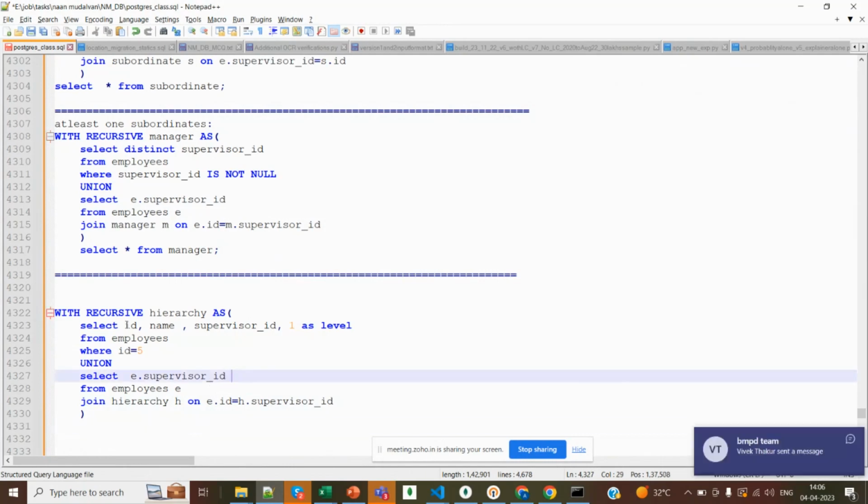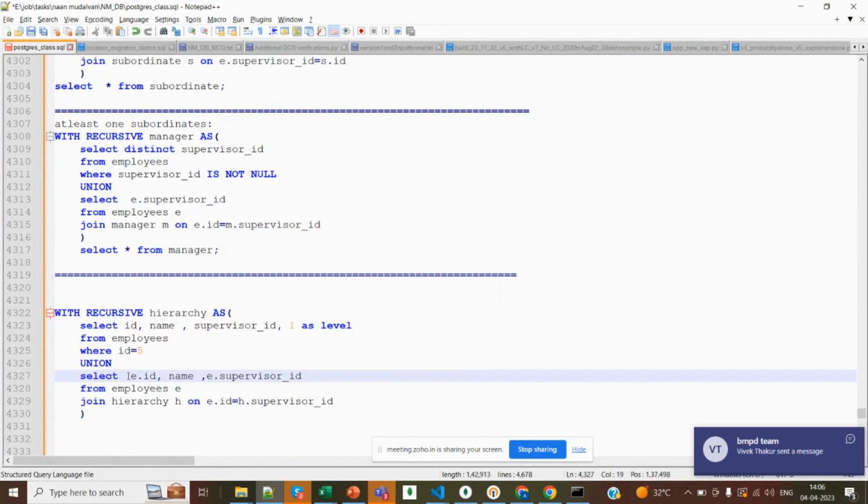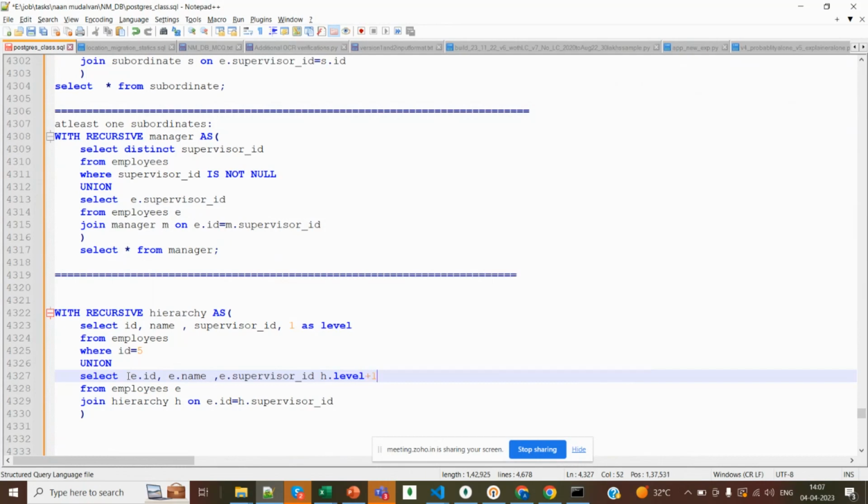For that, I will take all the employee details: employee ID, employee name, and his supervisor ID, and in what level he is in, H dot level. With respect to that particular level plus one. By incrementing this level plus one, I can do the next level of the hierarchy. Who is in the next level, and who is in the next level after that, it goes on for each and every hierarchy.